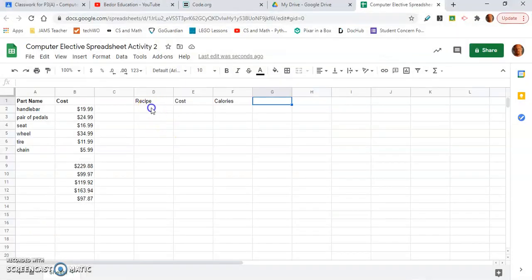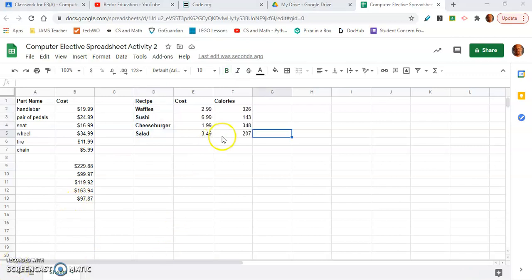Okay? So waffles, sushi, cheeseburger, and I'm just going to put salad. Okay? And now let's bold these row and column headings. Okay? Okay, so your finished table should look like this.